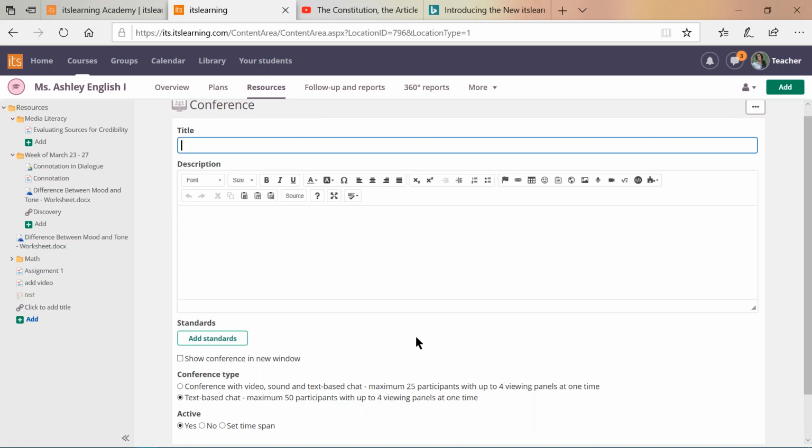Most districts at this time are taking the necessary steps to increase the bandwidth and don't have a problem increasing the chat to 25, but we would definitely need to work with your district administrators on that decision.